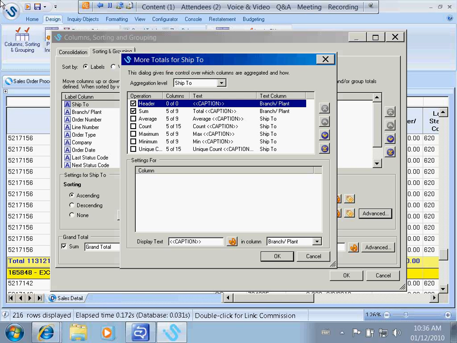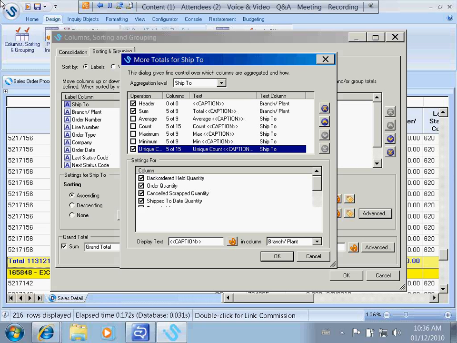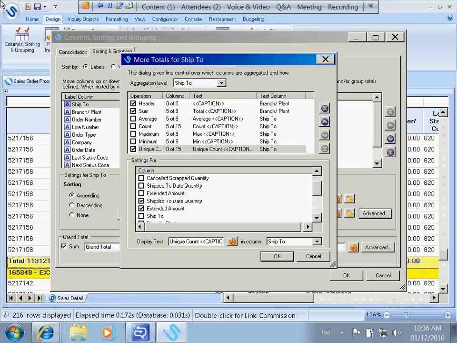So I'm going to say unique count, and it's going to automatically check all the ones that have values or quantities. So I'm going to uncheck that. And I'm going to come down here and count the number of orders. So I'm going to count the order numbers, you see that? I could count the number of order types, the number of branch plants, the number of ship dates. You get the idea? Okay. Everybody with me so far?